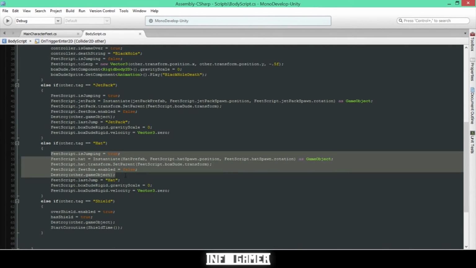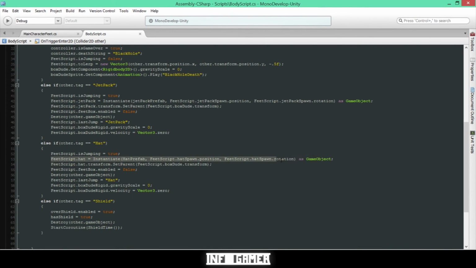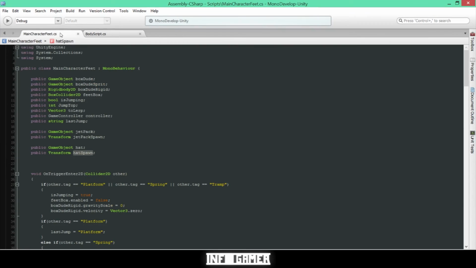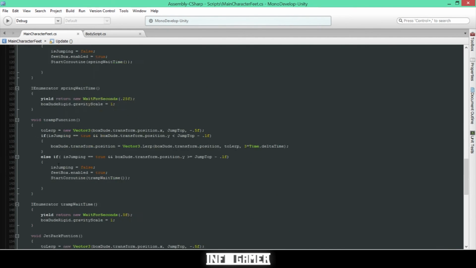And so everything in this if statement is the same as we've done for our jetpack if statement. The only difference is this line here, where we save the instantiation of our hat prefab at the location of our hat spawn's position and our hat spawn's rotation as a game object into our hat variable on our feet script. Once you've written all that, we'll go to our main character feet script, and in our update we'll need to add another else if statement which says if controller.isGameOver is equal to false and last jump is equal to hat, then we'll execute our hat function, which we will now create below our jetpack function.